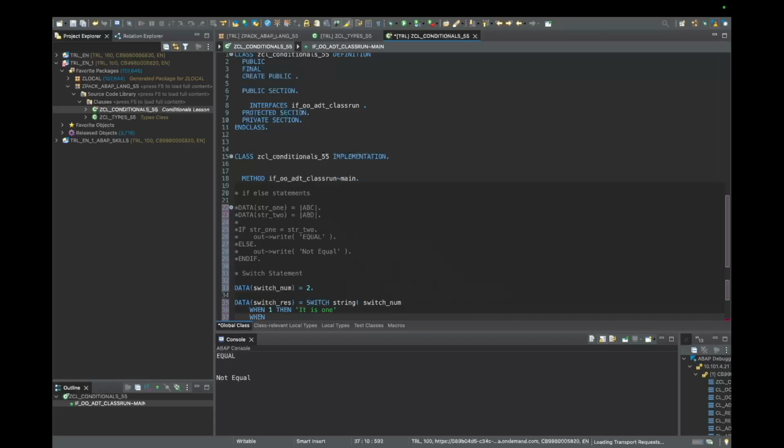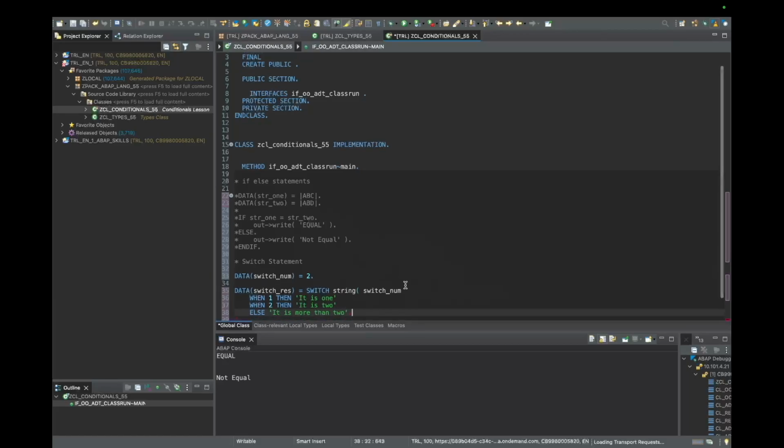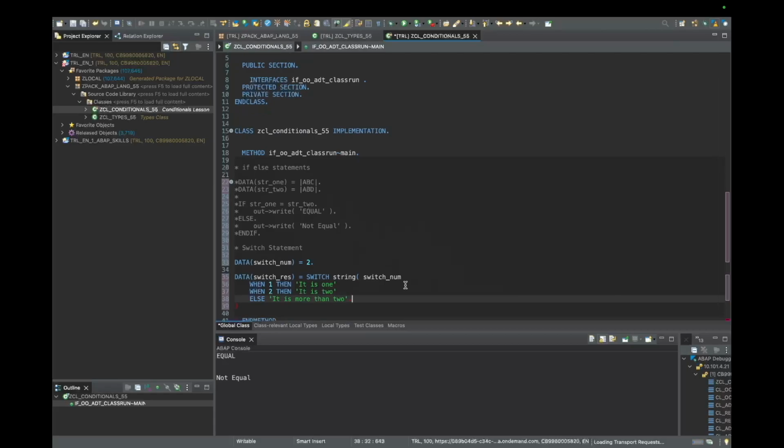When 2, so if the switch number is 2, then we'll return it is 2. Finally, else it is more than 2. So that's our entire switch statement here. The period needs to be here instead, after the parentheses.